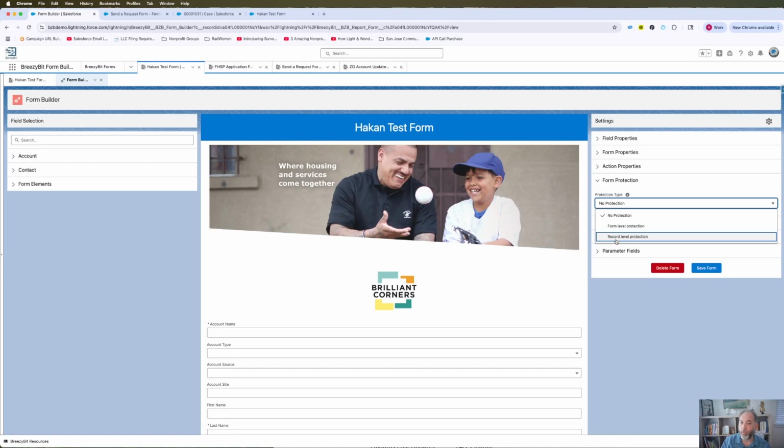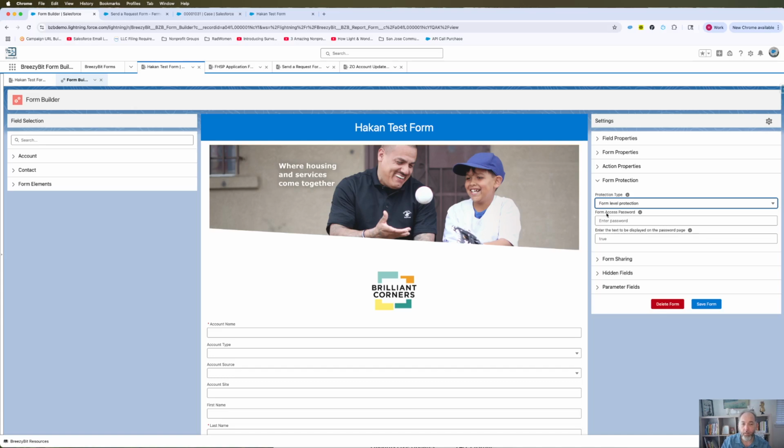If you use URL parameters and make this thing really dynamic with using passwords and set the password dynamically as well, you can do it too. But if you want to set a static password at the form level, you can just select form level protection and you can just say, okay, what is going to be the password? Let's make it something really easy for just testing purposes. So 12345 is going to be my password.